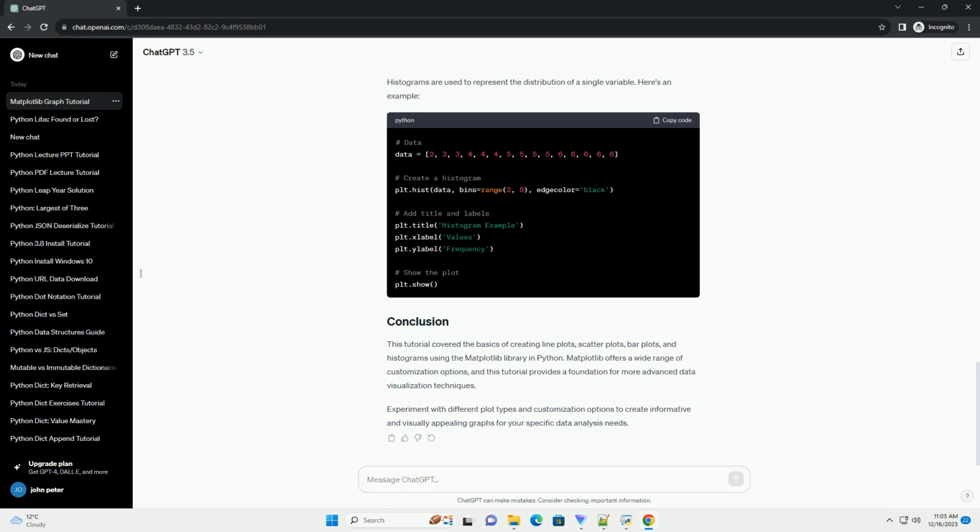Matplotlib library in Python. Matplotlib offers a wide range of customization options, and this tutorial provides a foundation for more advanced data visualization techniques. Experiment with different plot types and customization options to create informative and visually appealing graphs for your specific data analysis needs.